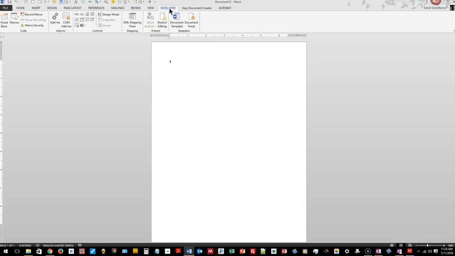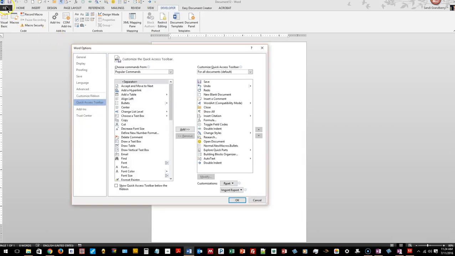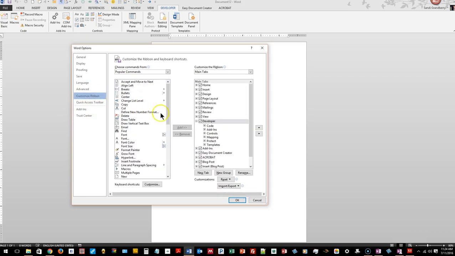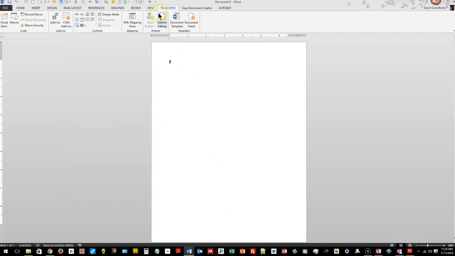If you don't have the Developer tab, then you want to go to your Word options, and you can do that here. You can go to File, Options, and you want to customize the ribbon. And here you'll be sure there's a check mark in the Developer tab. Alright, so on the Developer tab, you have your controls for your form fields.